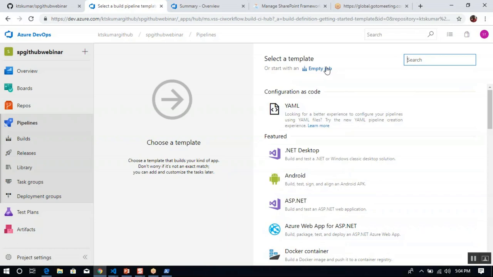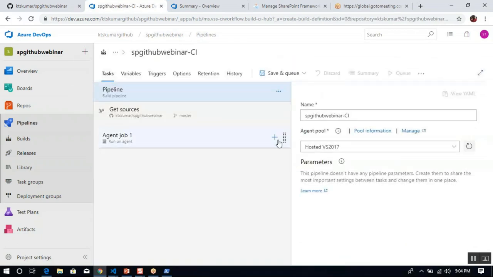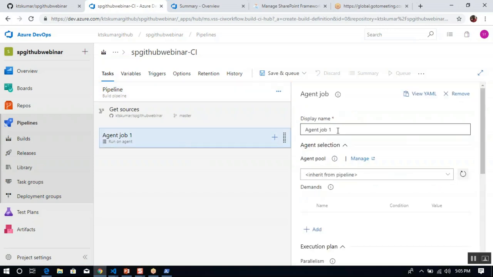Just continue and then click on the empty job. Click on this one, maybe. What name we have given? We can give any name. Maybe I'm just giving continuous integration here.